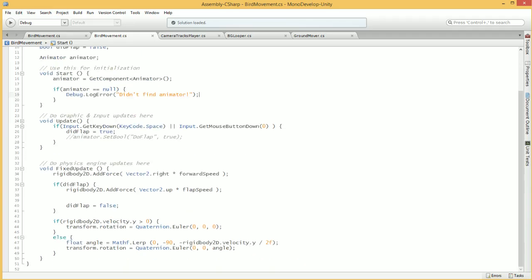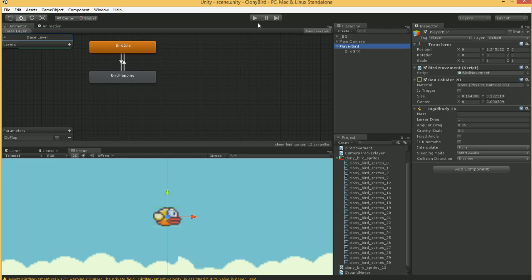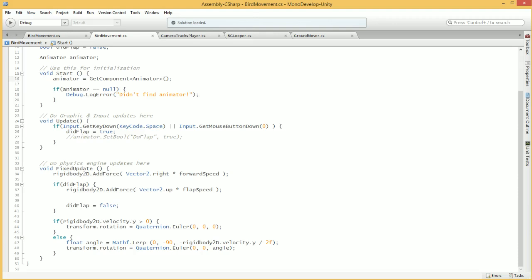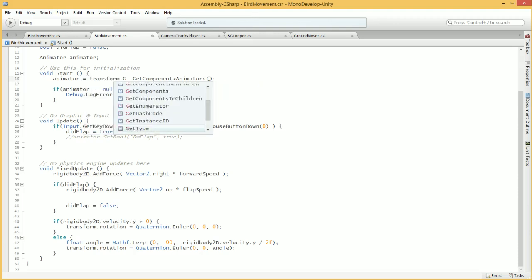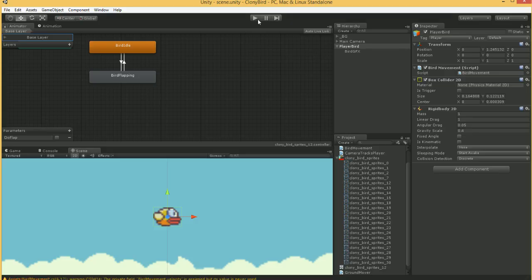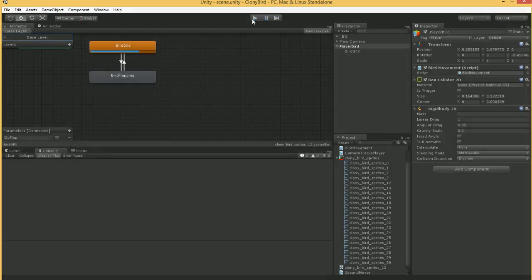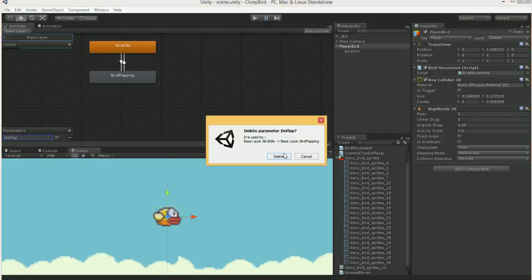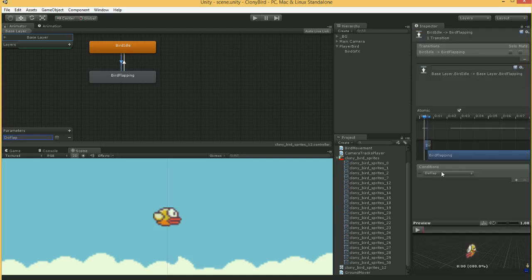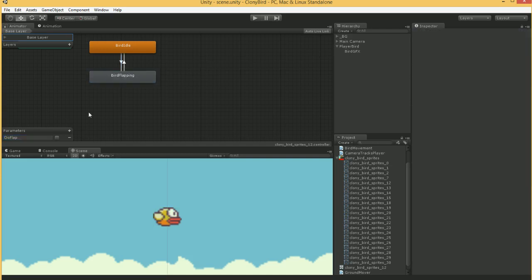We don't have any animation down here. Good, okay. We're gonna hit play. Didn't find animator, that's the problem. So we actually wanna go transform.GetComponentInChildren Animator. All right. So now, if we hit play, we should no longer get an error. That is indeed true. Okay, and with that in mind, let's remove this, delete, add, trigger, doFlap. When doFlap triggers, go to here. Okay, we're back to where it should be.